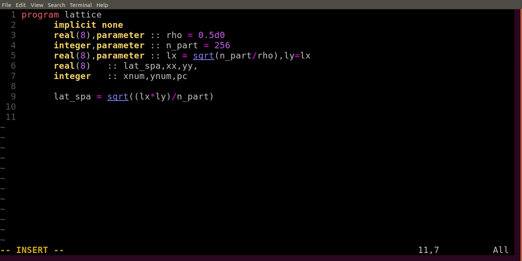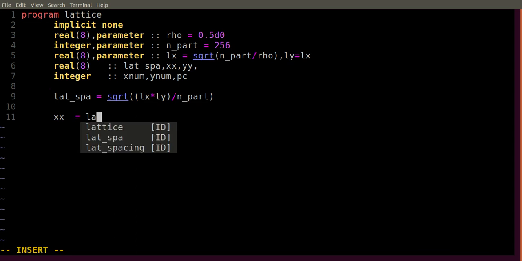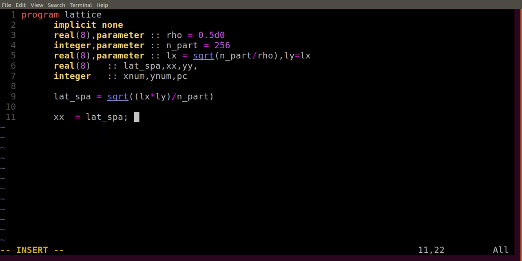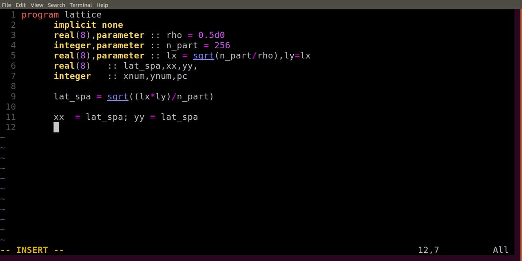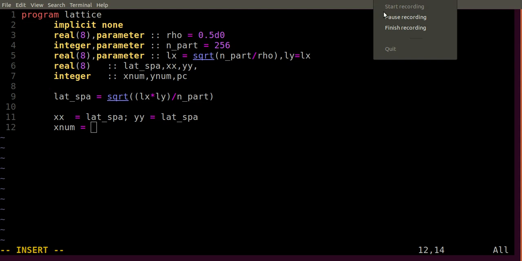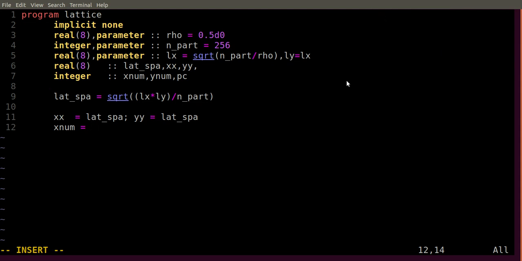So now let's define the x position, which is basically xx, to be at lat spa, which is the lattice spacing, and also the y position to be at lattice spacing. Okay, so after defining this, let's define x num and y num, which is the number of particles in a particular row and column. So now what is basically our x num?